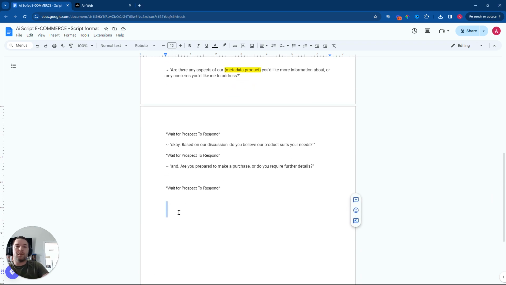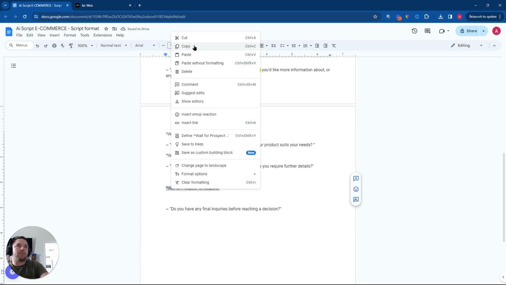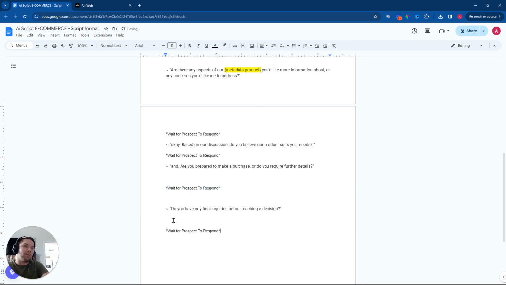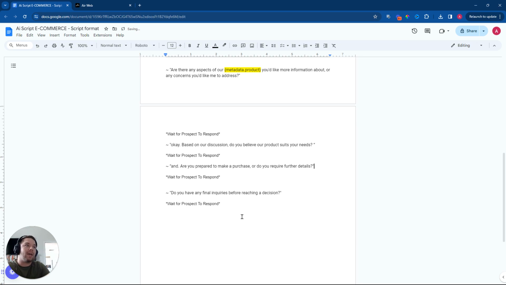Copy. We're going to add a tilde space. Do you have any final inquiries before reaching a decision? End quotation. Now we're going to add wait for prospect to respond. You can see the flow. It's not the most fun thing in the world to do, but it is necessary to have a fully functioning AI script.